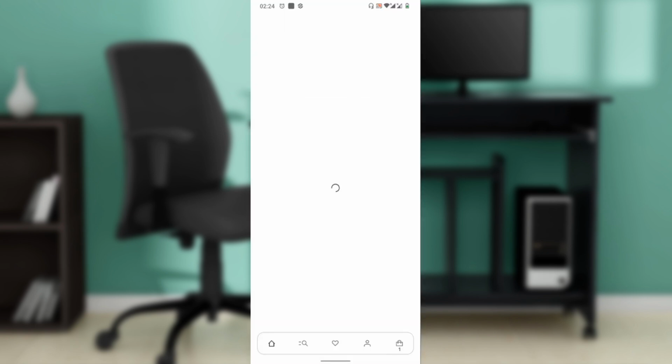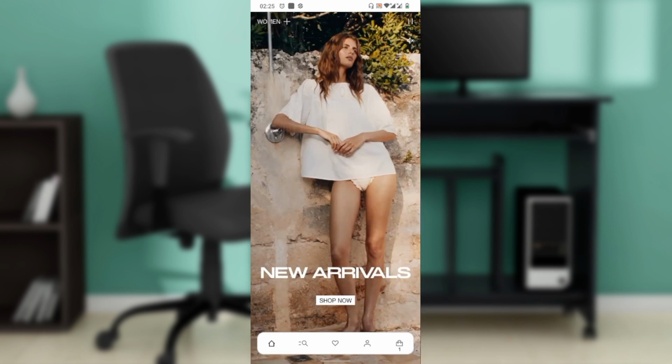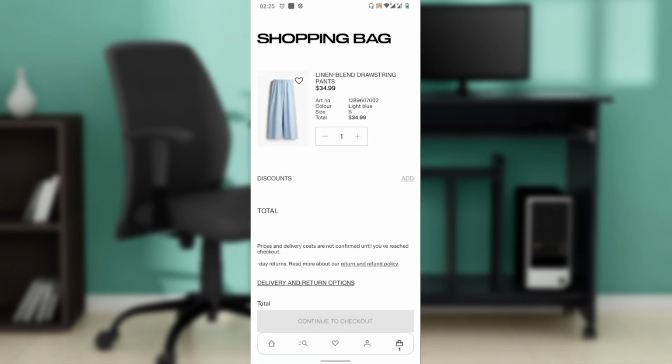Now here, there are currently no cards saved. You can add new payment methods at checkout. That's the memo they're sending right here. So once you receive this memo, you can just go ahead and select any products that you want.